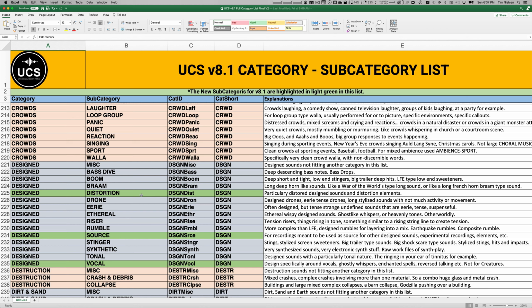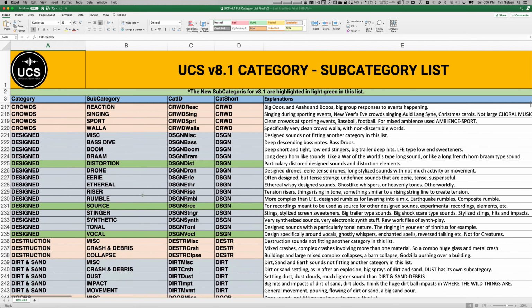The other two additions to designed are distortion and vocal. So distortion is any element that's particularly distorted or designed to sound very distorted. This might be used in scene transitions, or I'm not sure exactly what, but people asked for a way to track distorted sounds. And so here we go.